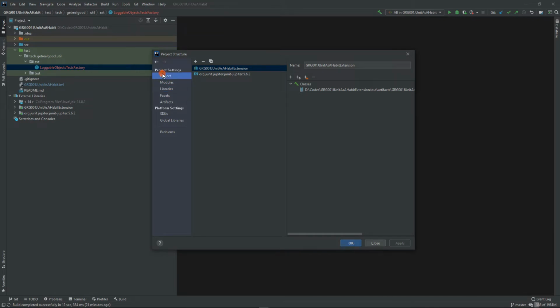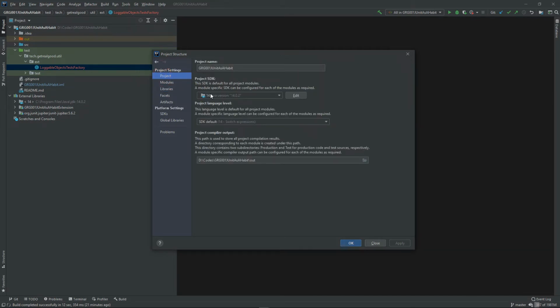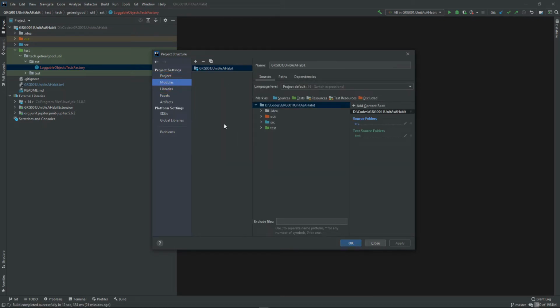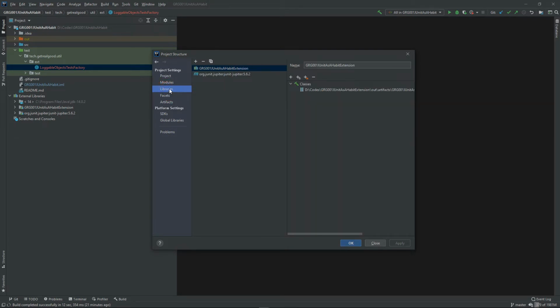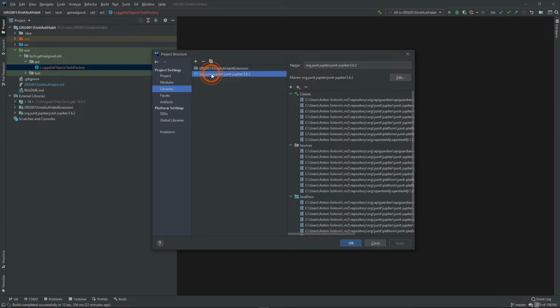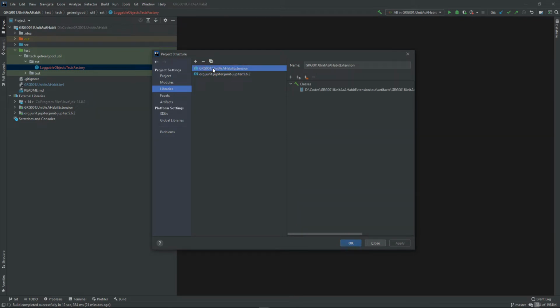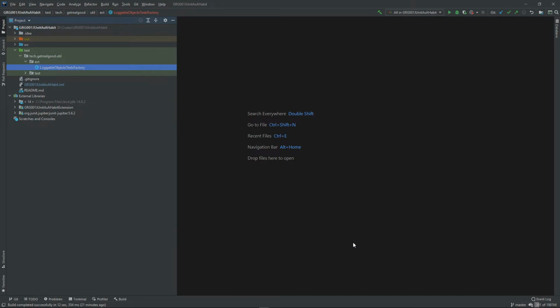All right, let's review our main project. We're using the right SDK. We're using the right modules. We have the JUnit 5 library. We have the extension jar library, and we are creating no artifacts. All right, so everything's good.